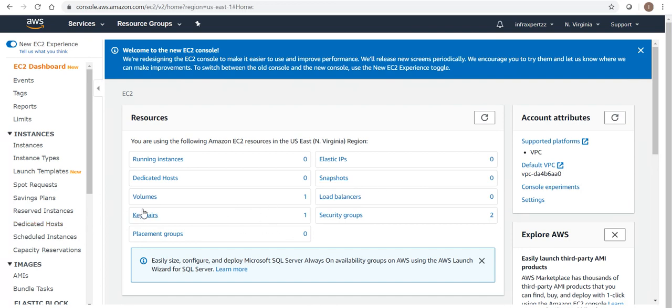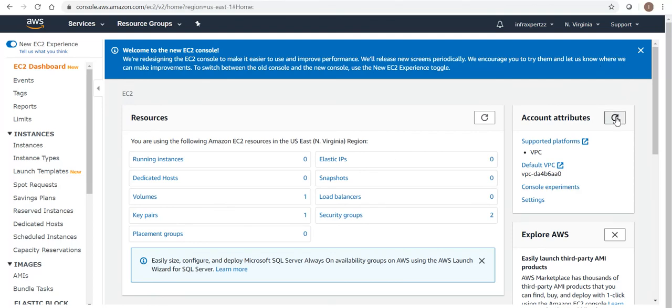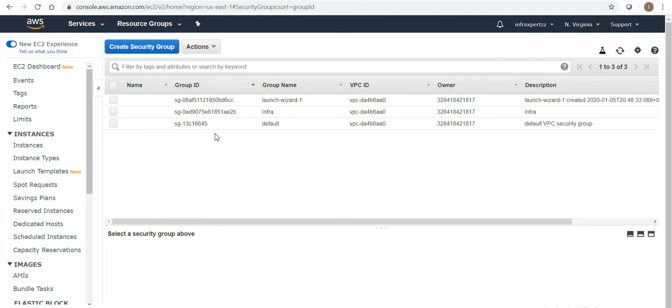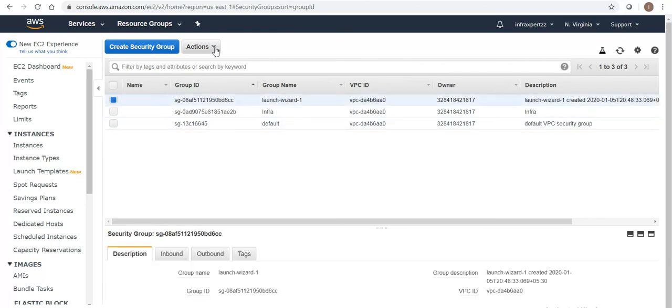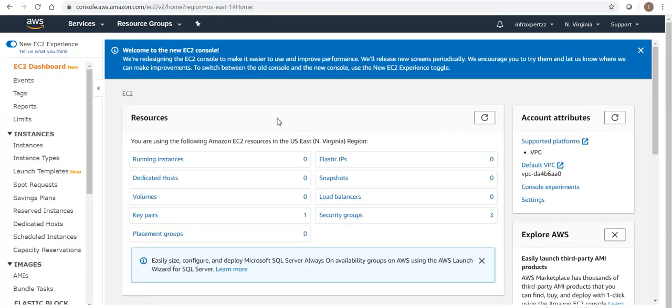I have key pairs, volumes, security groups. So volumes, I don't see any volumes. Okay, this was not refreshed, that's why it was showing. And the security groups, I have 3 security groups. I don't know how 3 security groups got created. I will delete one of them. I will delete this security group.